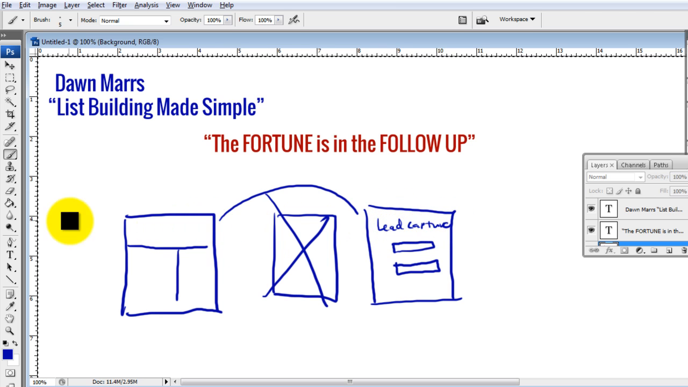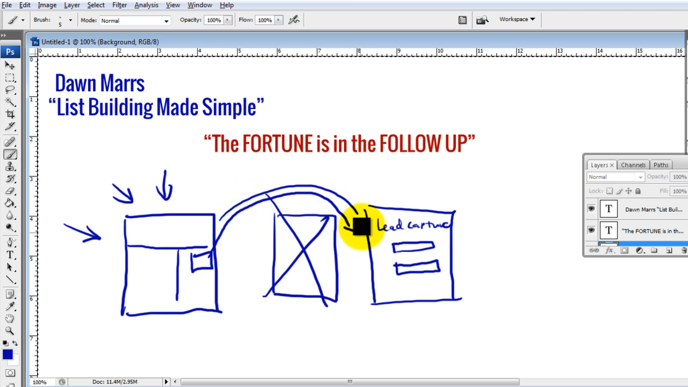So coming from your blog, the traffic is going to come in here. Traffic, traffic, traffic. They're going to click on your buy button. The buy button is going to take them to your lead capture page right here. They're going to enter their name and their email, and then they're going to be redirected to the company website where they can order and you can get paid.